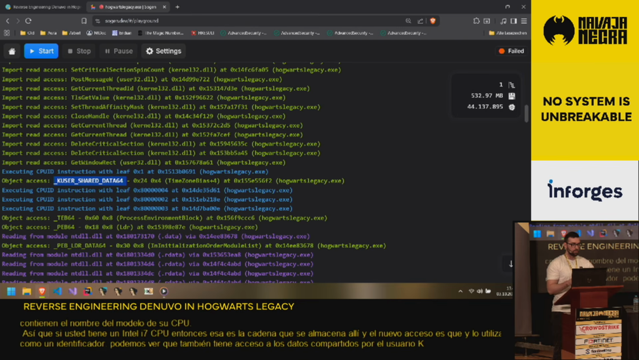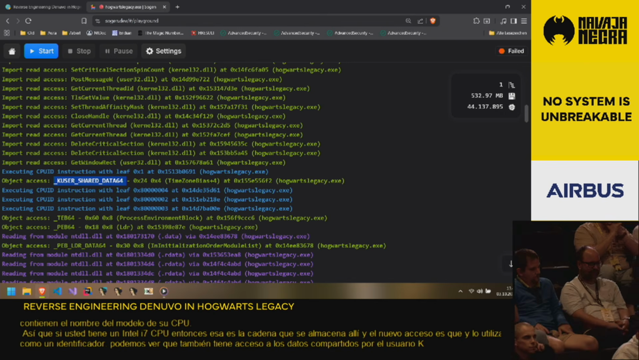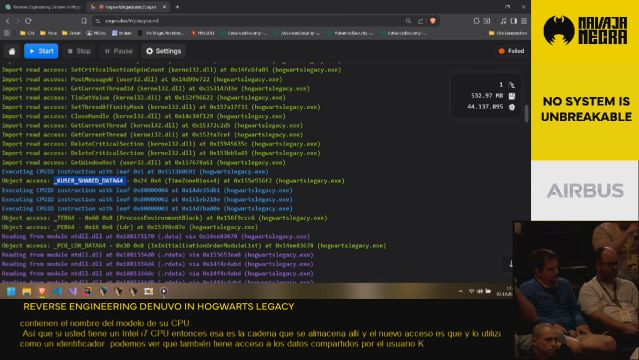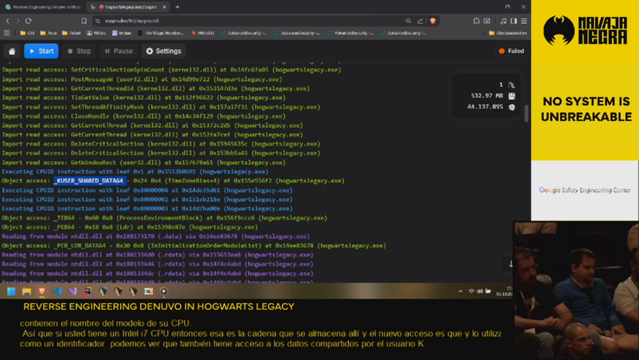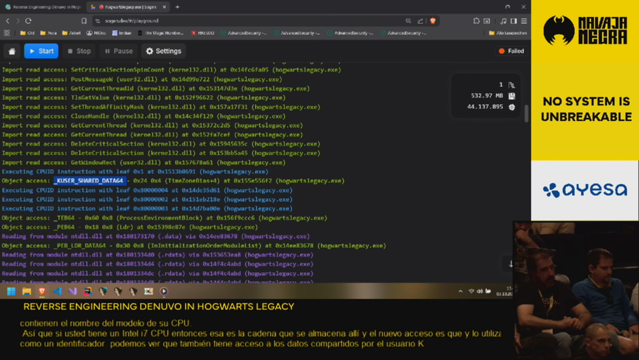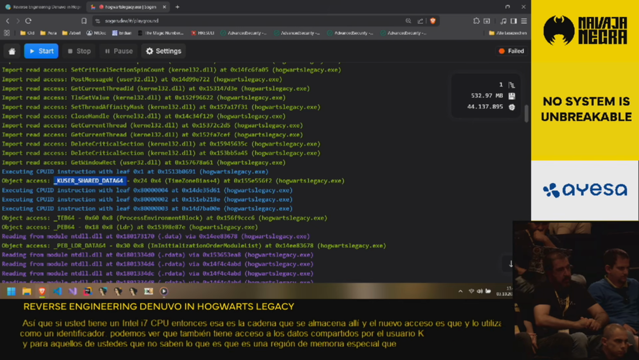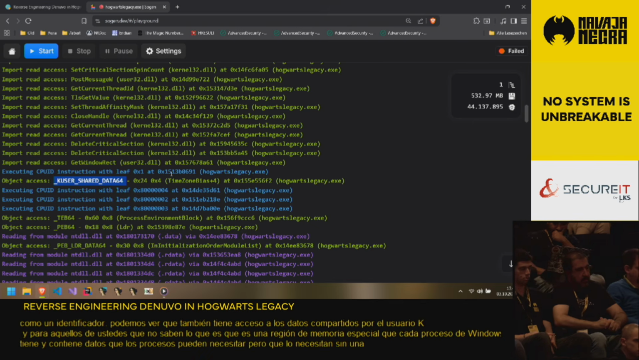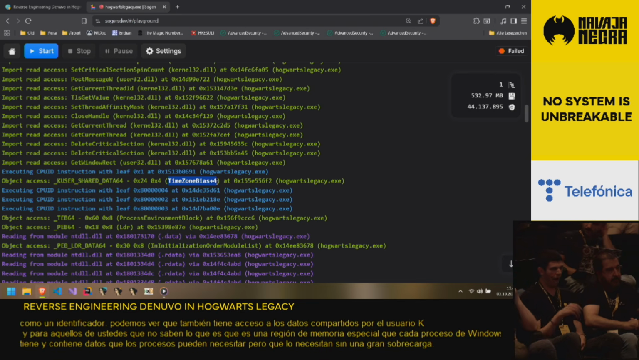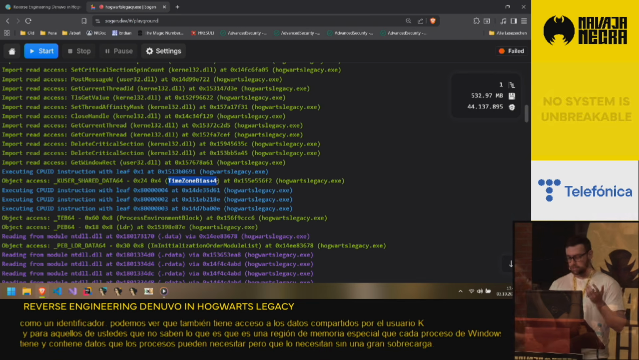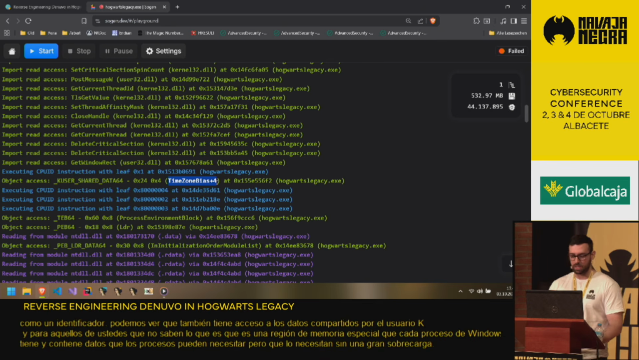So for example, if you want to measure the time between two functions, then you can access the system time through this KUSER_SHARED_DATA memory region. It contains system time, processor count, memory size, how much RAM you have. So it contains all sorts of data that needs to be accessed frequently. And specifically, Denuvo at this point accesses this time zone bias, which probably contains the time zone you're in.